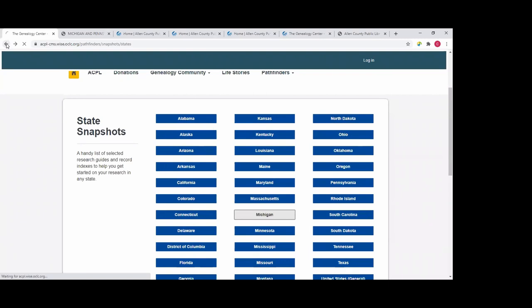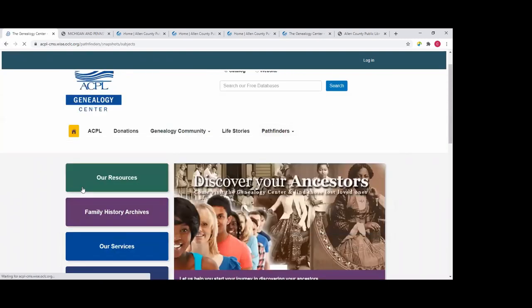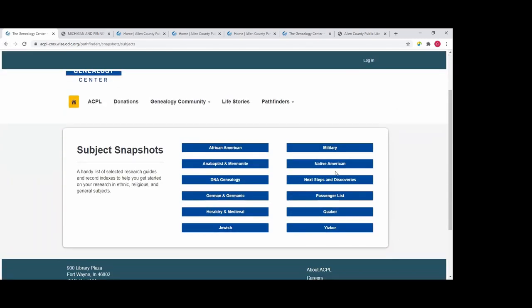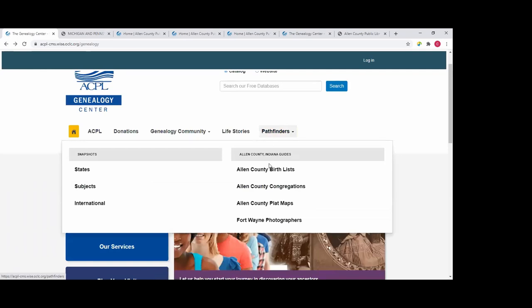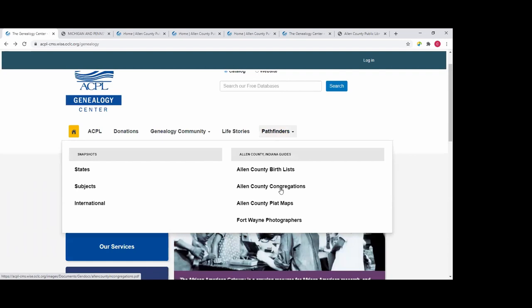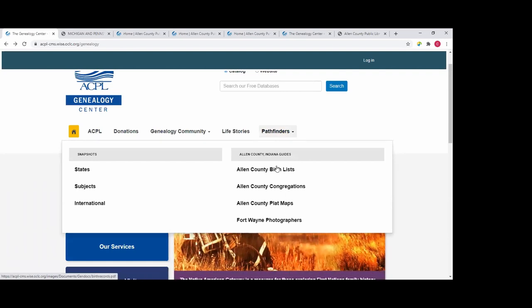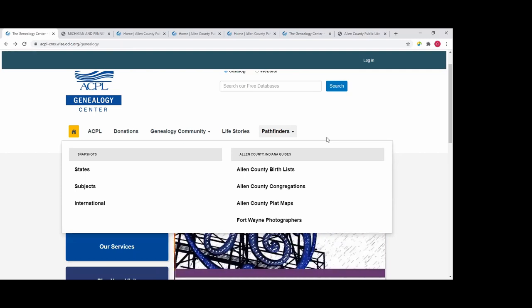Then if we go back to Pathfinders and go to subjects, we have a dozen different subjects that you can click on. Same kind of thing. And then back to Pathfinders again. These are all Allen County: birth lists, congregations, plat maps, and Fort Wayne photographers. These are specialty lists. So Pathfinders opens up a whole new world of access to our collection. Again, the snowflake on the tip of the iceberg.